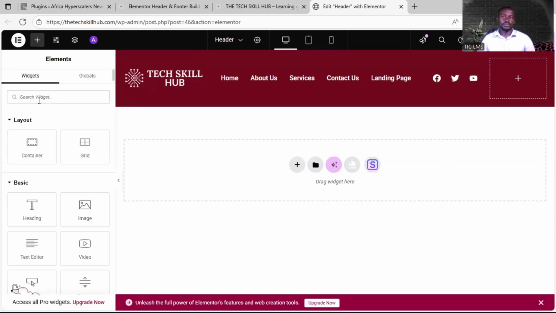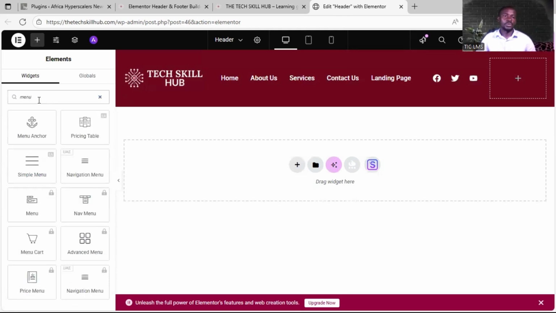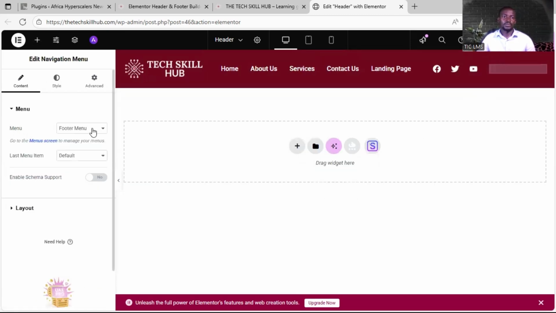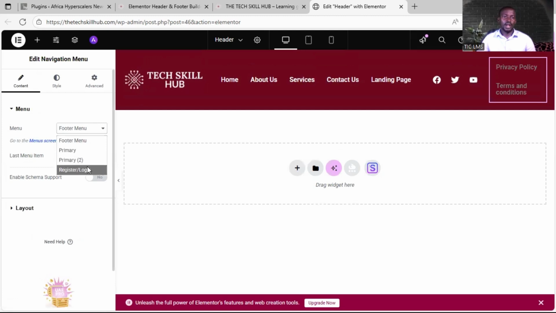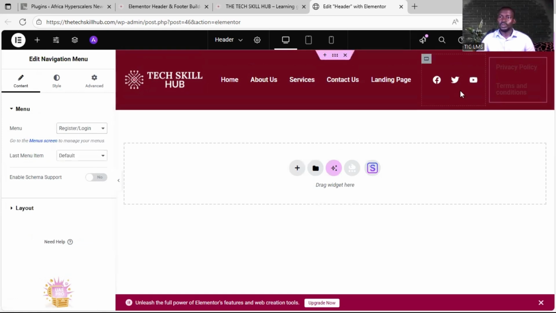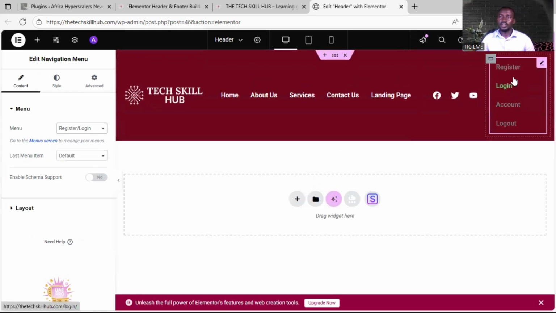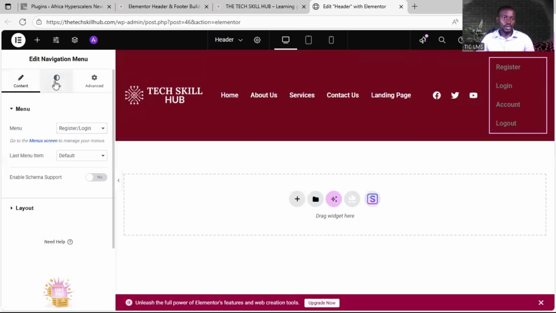and then we'll come over here and put in menu. Once you put in menu, I love to use the UAE menu, which is the navigation menu here. I'll drag it and drop it in here. And on that menu, I'm going to select register login. So here is what you have currently. So let's click on that pencil icon.